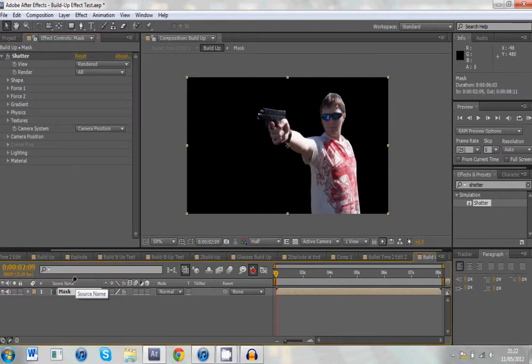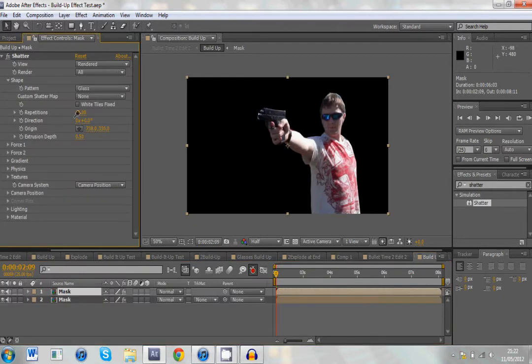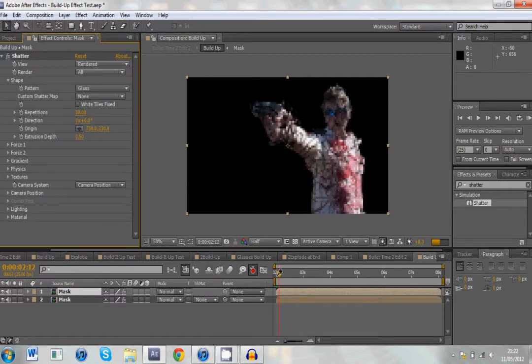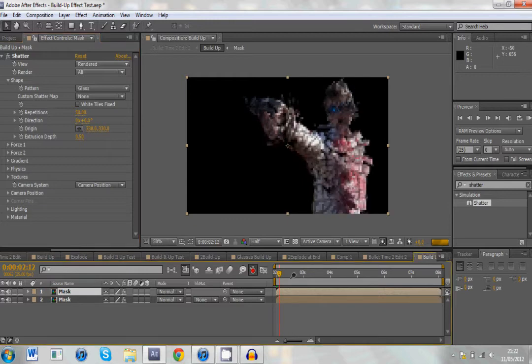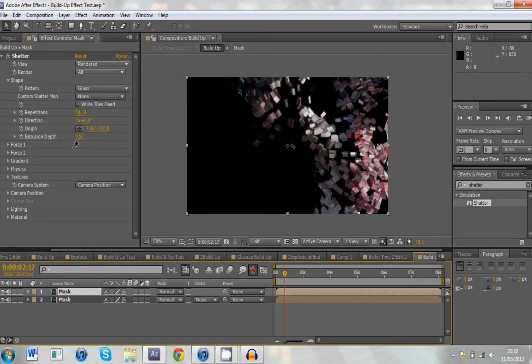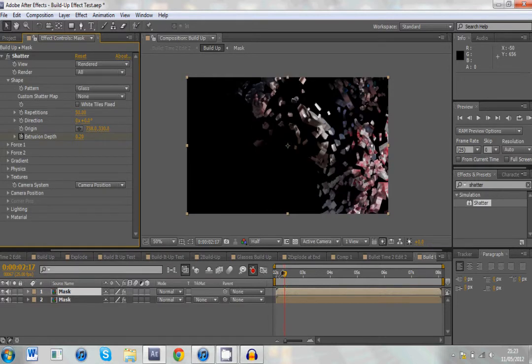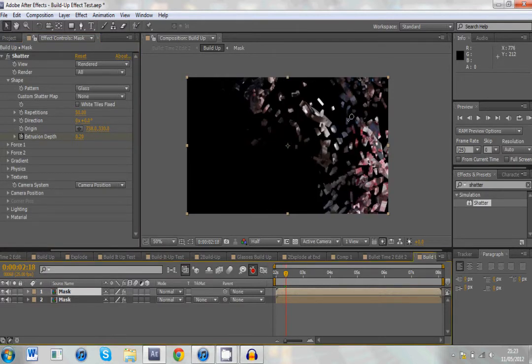Now I'm going to duplicate the layer, same as before, Control and D. And I'm going to go to Shape. I'm going to put the repetitions up to 50. This is basically the amount of how many pieces there are. So now if you look, there are a lot more pieces. And I think I'm going to put the extrusion depth down to 0.2 for the little ones. You still got the big ones there, but you got the little ones as well.